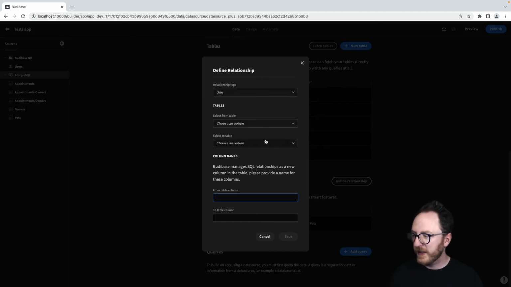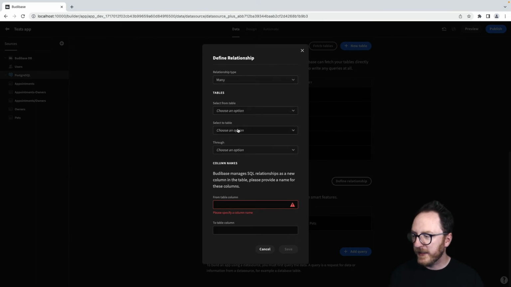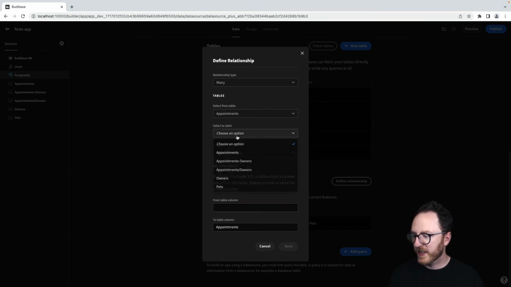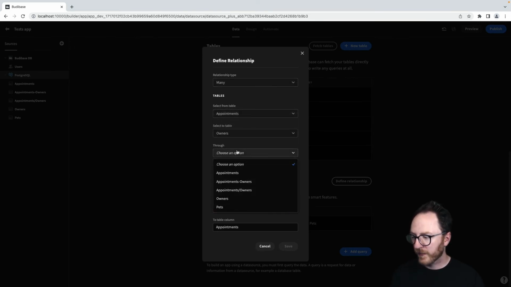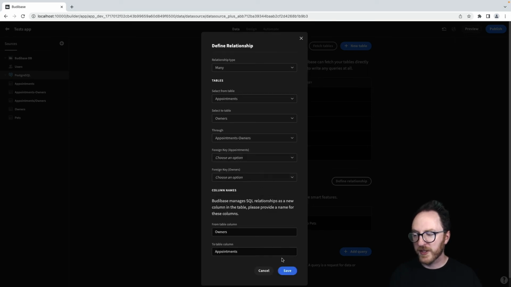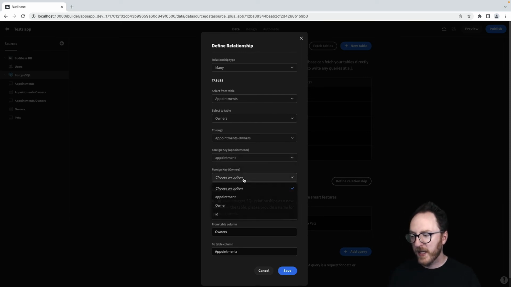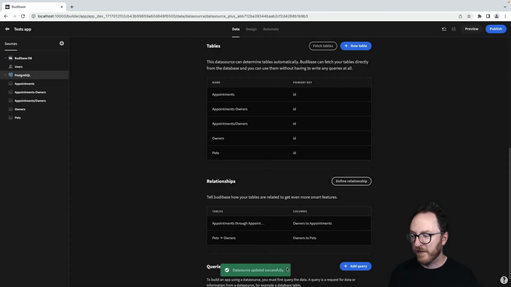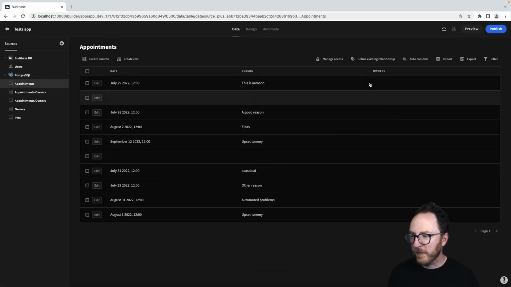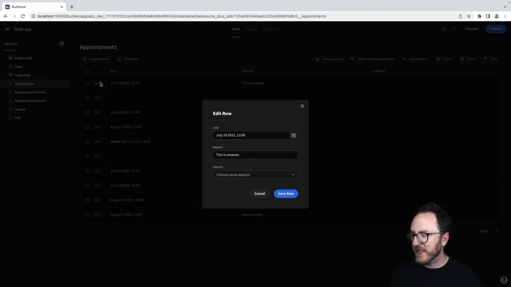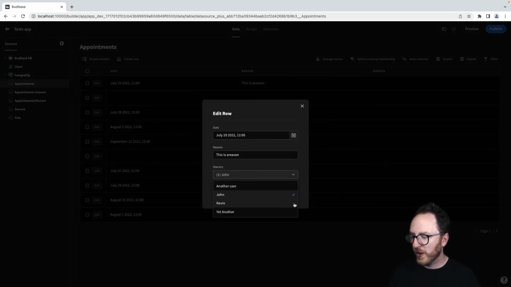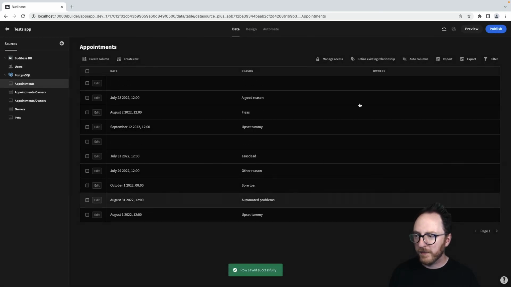So if I create a new many-to-many relationship between appointments and owners through an appointments and owners table, that table needs to have some way to identify appointments. So I've got this appointment, and some way to identify owners. So I've got that as owner and then we'll hit save. So now in this appointments table, I've got this owners. If I edit this, I can say, I'm going to have John for that appointment.